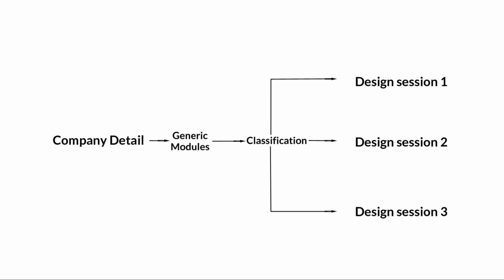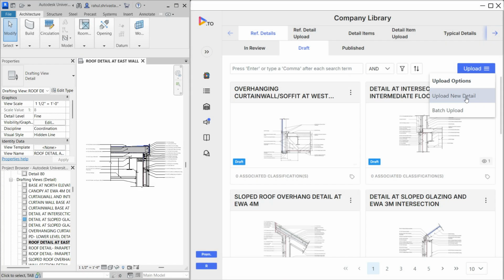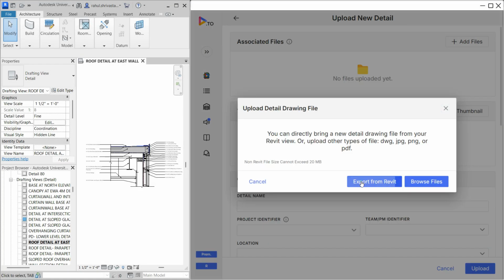By assigning generic modules, you allow a single detail to be recognized across various design sessions, regardless of the specific assemblies. This adds a valuable layer of flexibility to the classification system, making it easier to reuse your details in a wider range of design contexts. Let's see how this works on the platform.